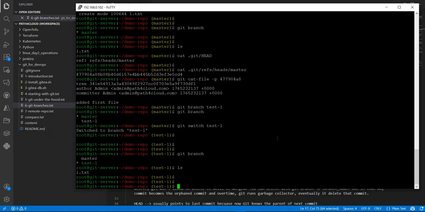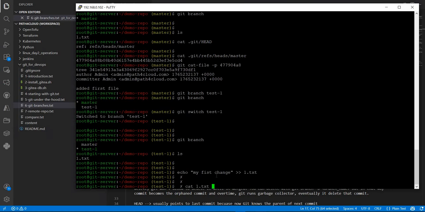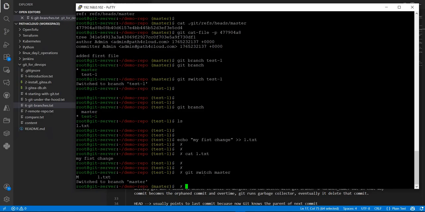So this is how you can make changes. Whatever changes I am going to do, let's say echo my first change, and I want to do it in this. And if you see now one.txt, you have this, right? If I want to switch again to the master, I will show you the magic, how it works.